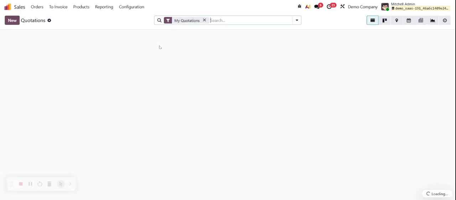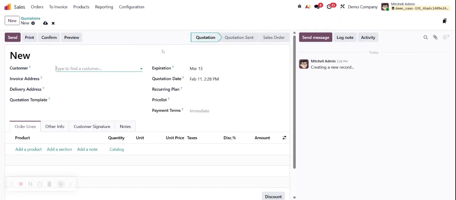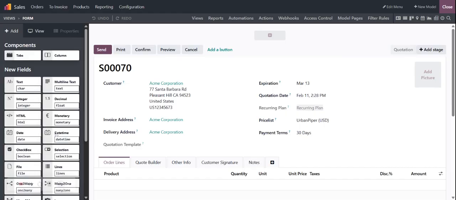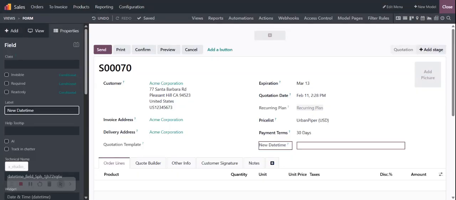I'm just going to make a custom field in the sales app so we can easily reference it. I'm just going to create a quick sale order just so we know what record we're on. We're on 70. And we've got date fields here, but I'm going to go into Studio right up here and create one. So I'm going to select date time and just drag that over. I'm just going to rename it to test date.